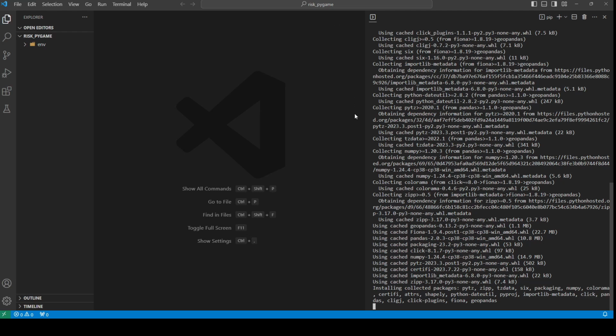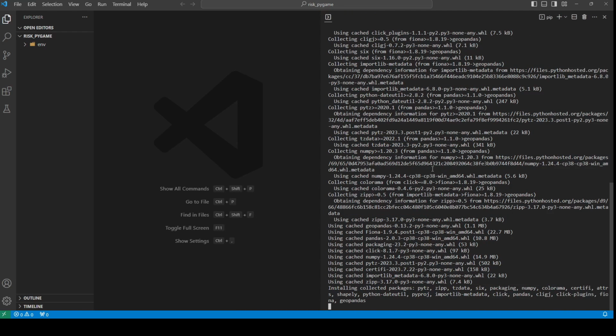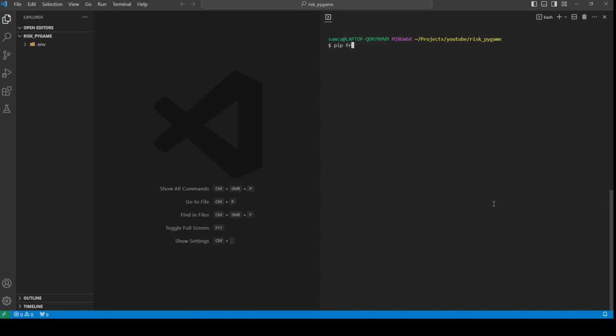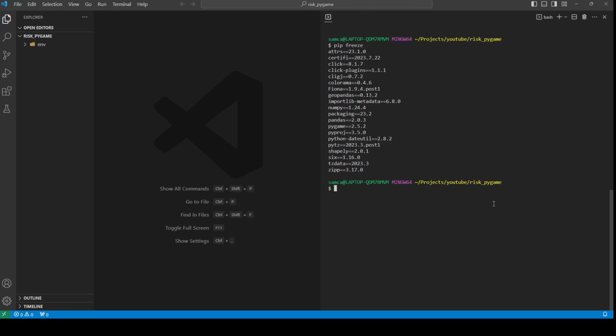So this might take a couple of minutes. Okay, so I'm just going to see what's been installed so far. Okay, that looks good. We have our PyGame. Pandas is going to be useful. NumPy is going to be useful, and we also need GeoPandas. The last thing, Shapely, is also very important.